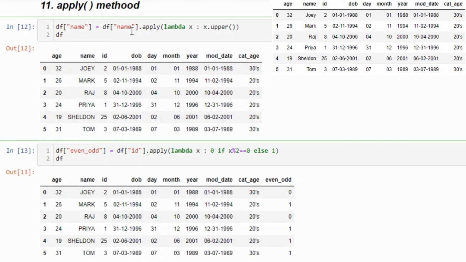So the syntax is very simple. You just need to mention the column, df bracket the column name, dot apply, and here you need to use something called a lambda function. They are one-liner functions and you don't need to really define them. So here I am just doing lambda x colon x dot upper. X is a string, right? So I will just apply the upper function on the string, so it will make every name capital.